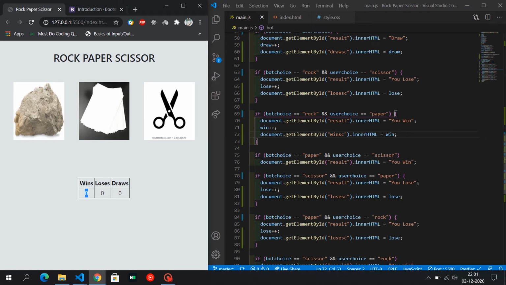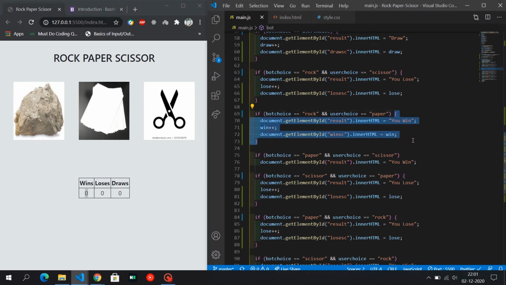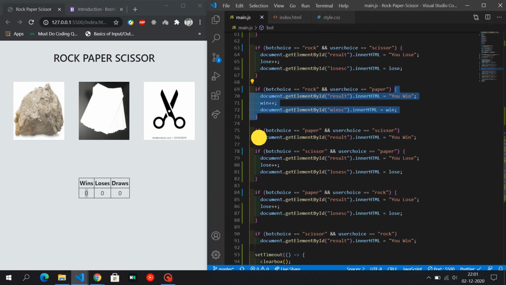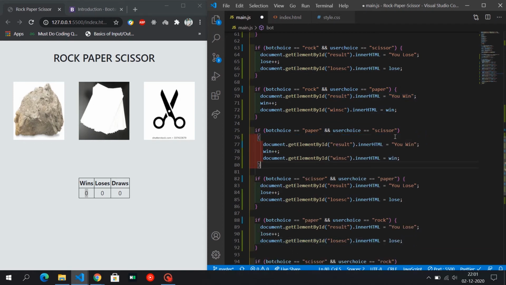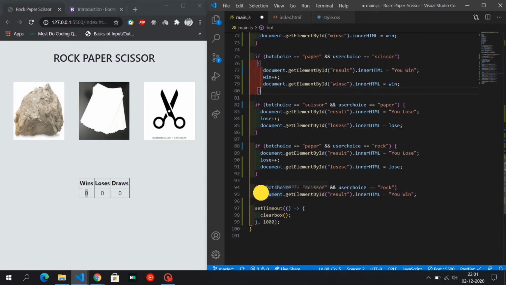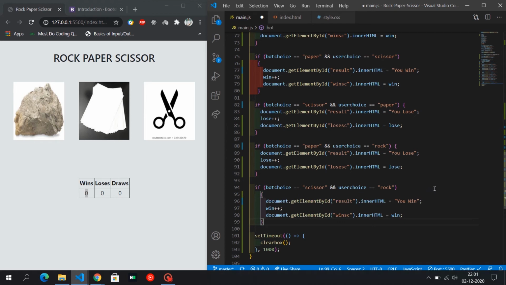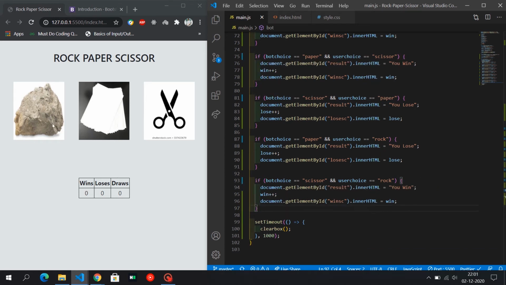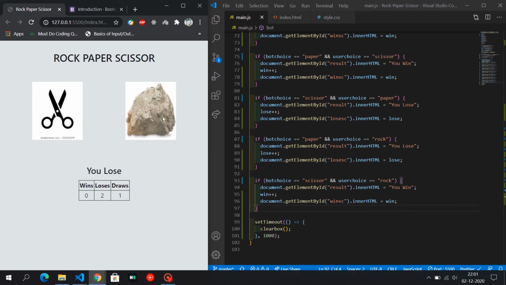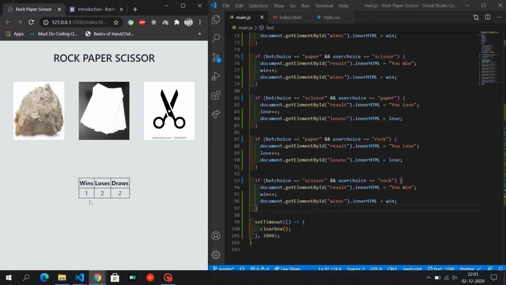So let me just copy it and paste wherever we have won this. So let me just paste it over here, and let me just paste it over here like so. So whenever I am getting a draw, it is getting incremented. When I'm going to lose, it is also getting incremented. When I'm getting a win, let me see for win. Yeah, you can see here it also gets incremented.